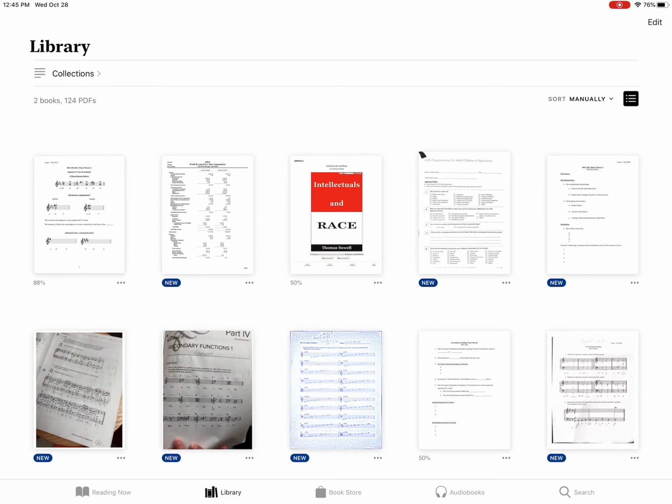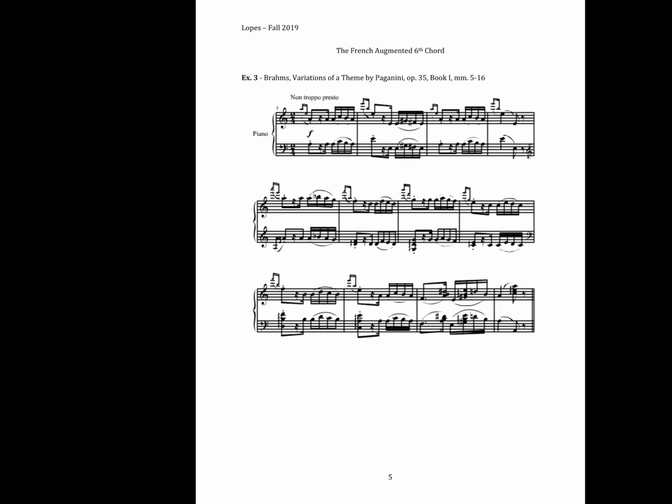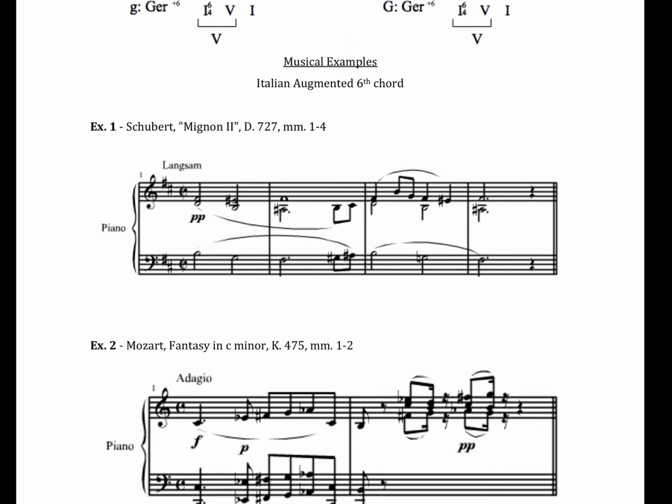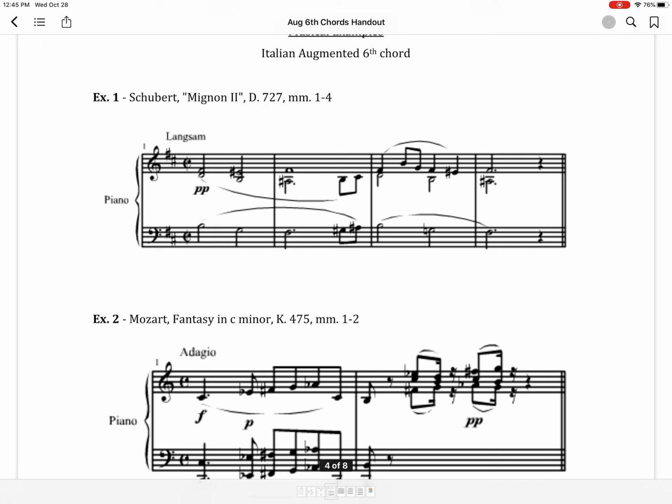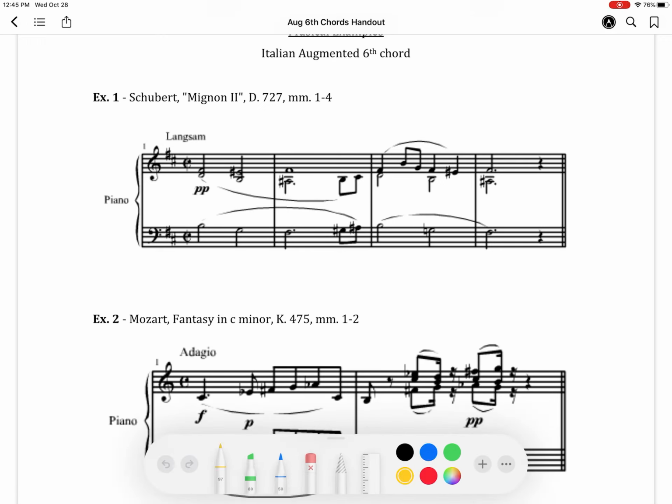I'm going to look at some of the analysis here in just a second. I'm just going to play a couple of them for you because I think they're interesting to hear. This first musical example has an Italian augmented 6 in it. So, Italian augmented 6 chord here.